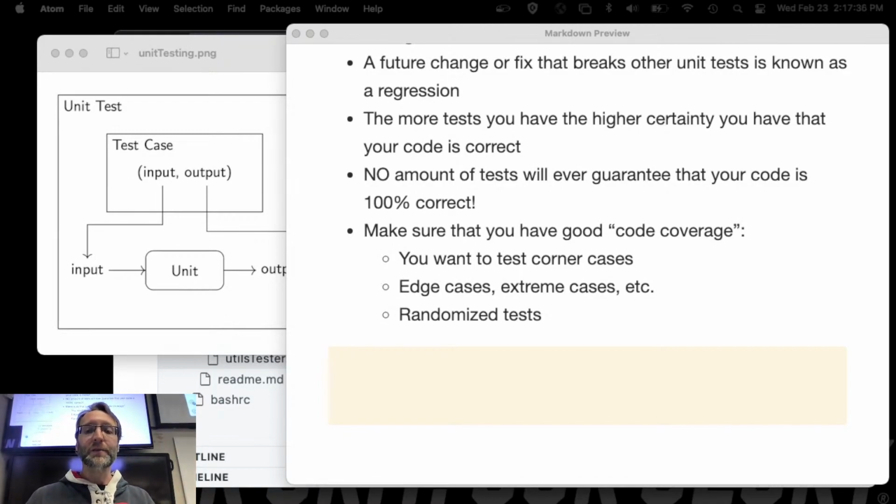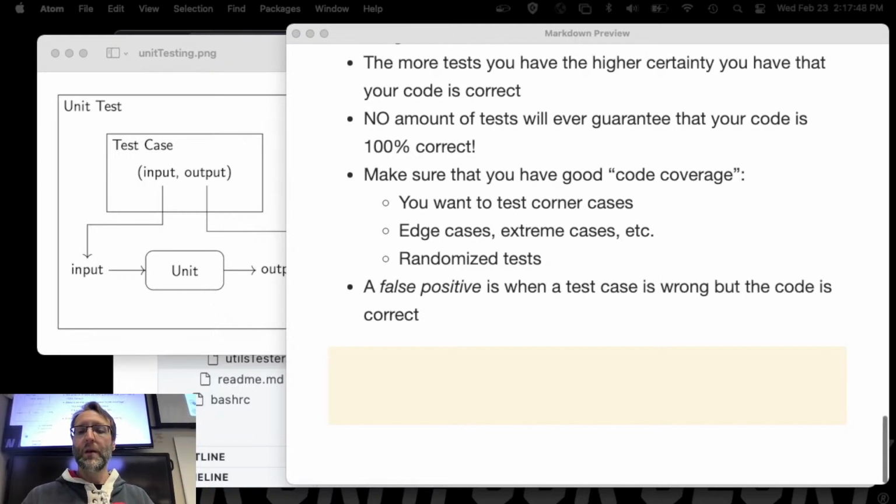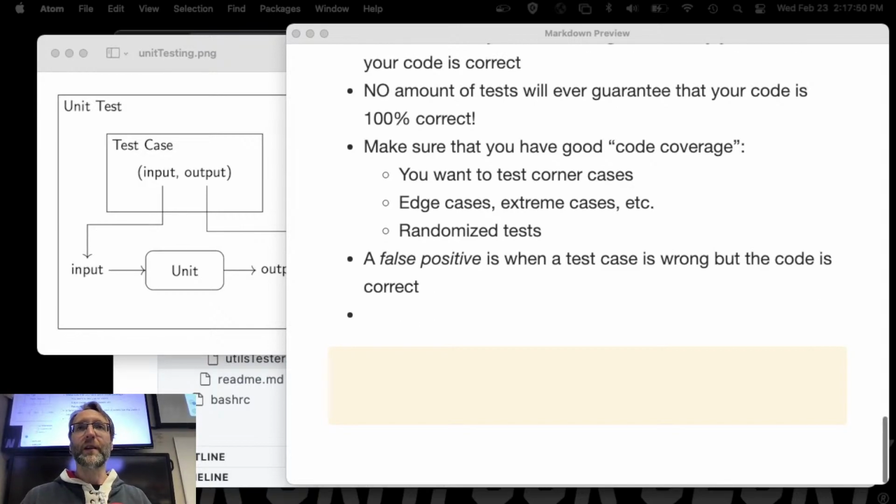Those are called false positives, false negatives, right? A false positive is when a test case is wrong, right? But the code is correct. You still know that something's wrong, right?